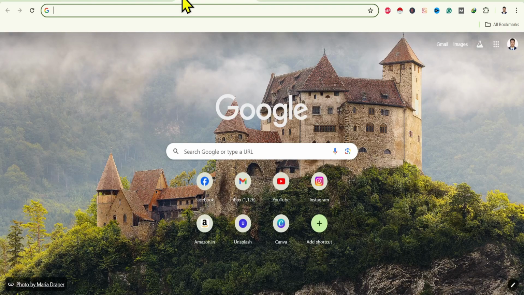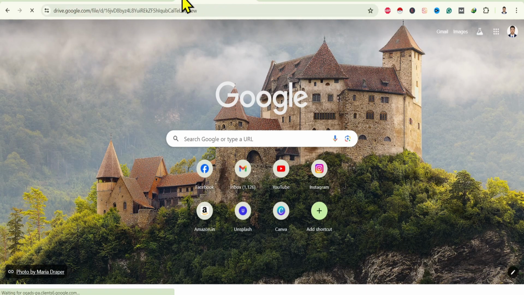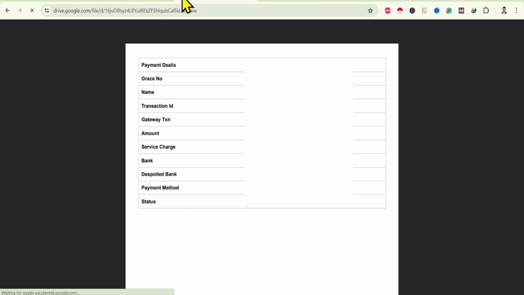Now if I paste this link on Google Chrome and hit enter, you can see this is the PDF which will be shared as a link. In this way we can share a PDF as a link.